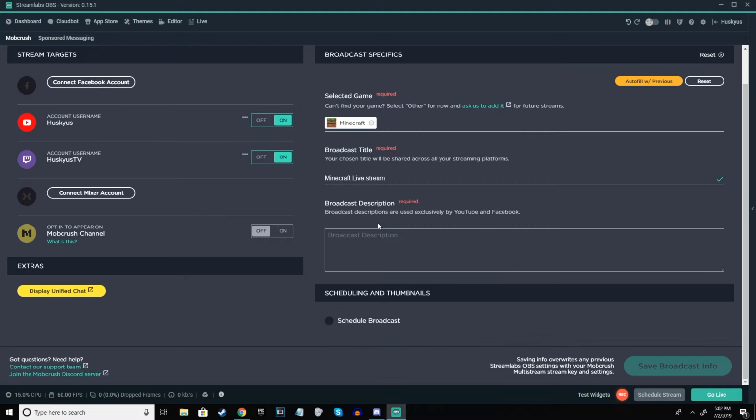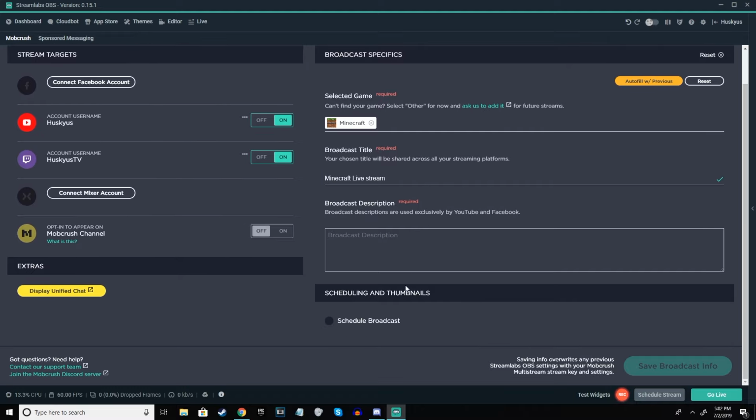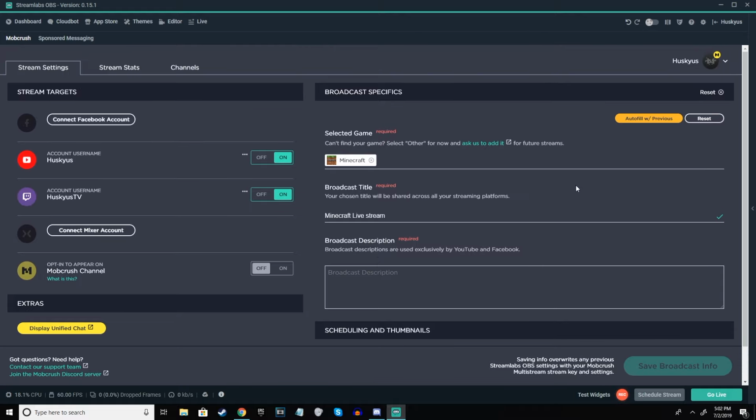And then you can also write your description. I normally have this on copy paste, but that's clearly not my copy paste, and I'm not sure what that is. That's not even my stream key, because stream keys don't have underscores. So that's where you type in your description, and you can schedule broadcast. There is a thumbnail section. However, the thumbnails don't seem to work. I can't get that to work. Now, after all that, you would hit save broadcast info.